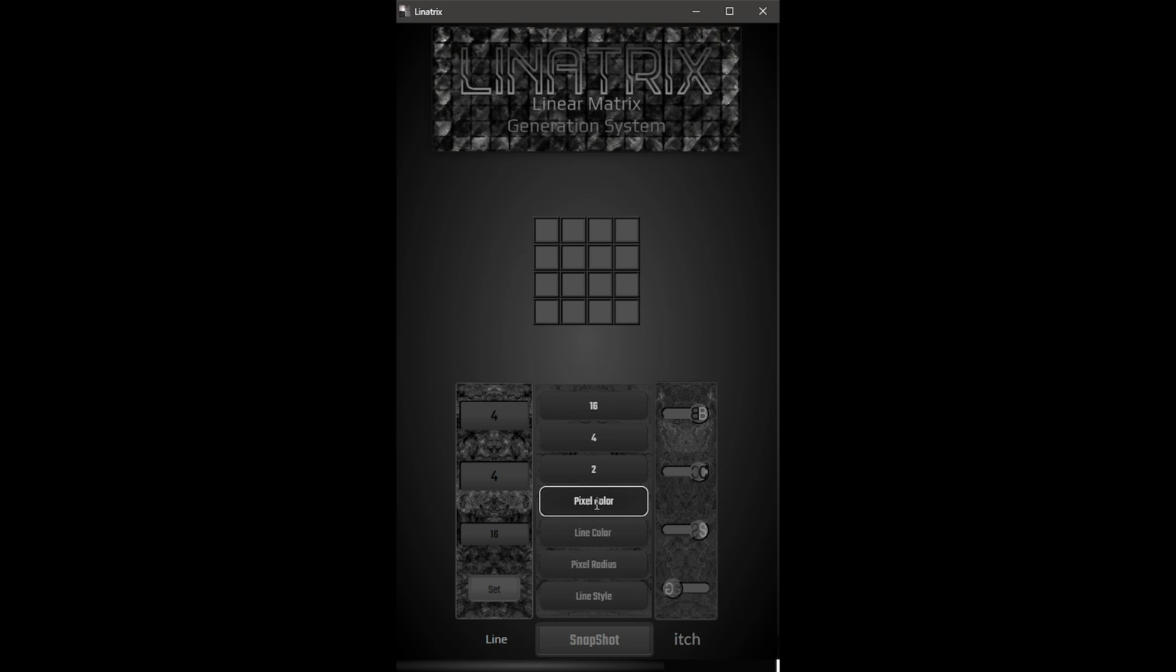Okay, so now you want the pixel color. So what color do we want? We want mint cream, and then as you can see, things are changing as we're changing things. And then you can say line color could be dark gray, and there you go. That's basically a usable blank sprite sheet there, and you could just save it out by clicking that. But we're going to keep going.